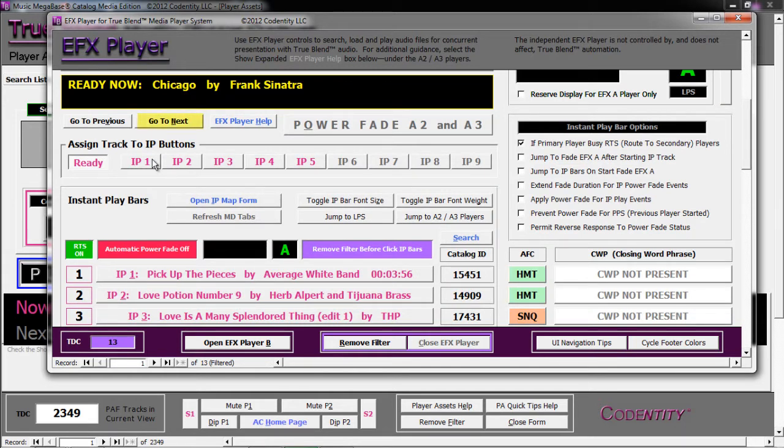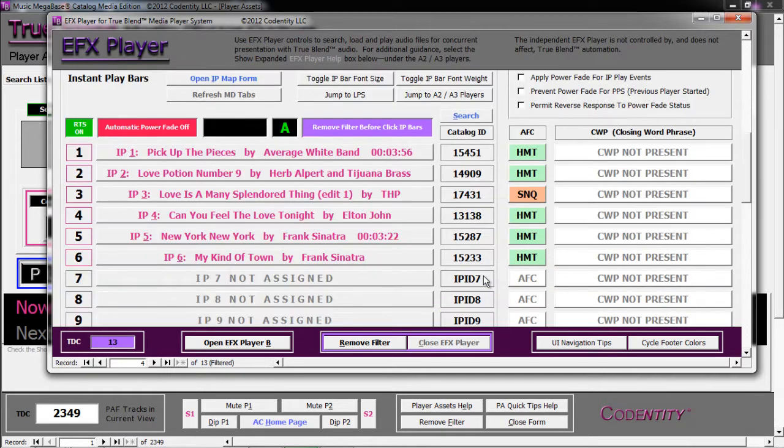Let's go ahead and put a Frank Sinatra track at IP6. How about My Kind of Town? Click IP6. It's now on IP bar 6, and I can prove it. I'll double-click in the IP bar 1 catalog ID label. I could also double click in 2 or 3. I'll double click. Now we've aligned to show you that there are, in fact, yes, 9 instant play bars. The first 6 are populated, right? We still have 3 available.